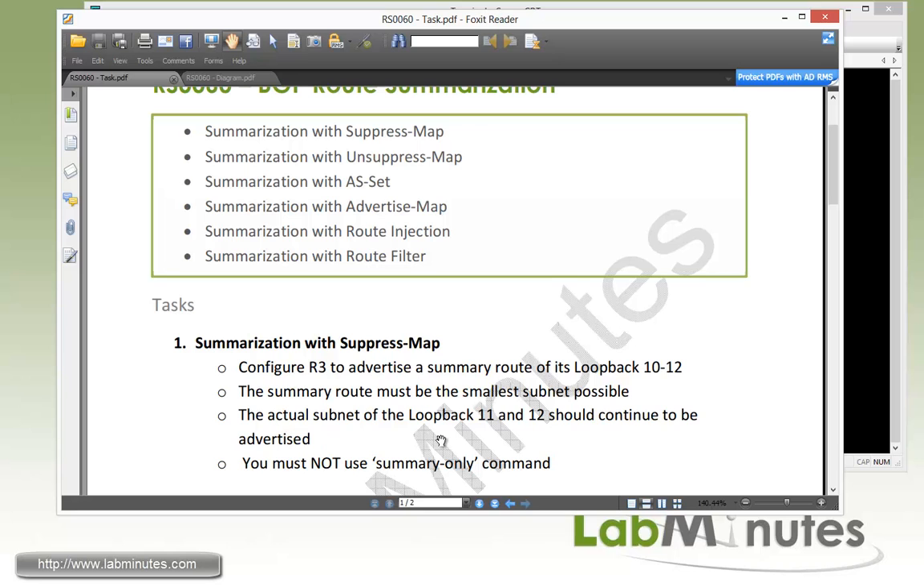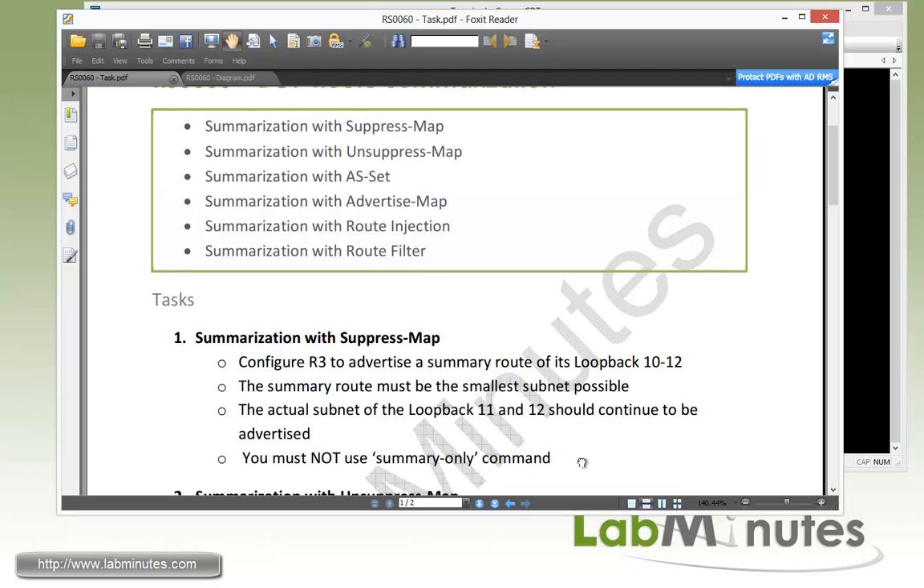Okay, and then the actual subnets of loopback 11 and 12 should continue to be advertised, and we are not allowed to use the summary-only command. So let's talk about this for a second. By default, without the summary-only command, unlike the other routing protocols, all of the more specific routes will be advertised along with the summary route. But since the task wants us to continue advertising loopback 11 and 12, that means we have to come up with a way to stop advertising the loopback 10, which is part of the summary route. And that's going to be accomplished by means of a suppress map.